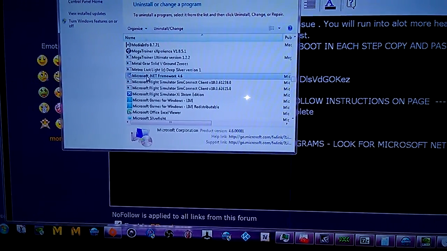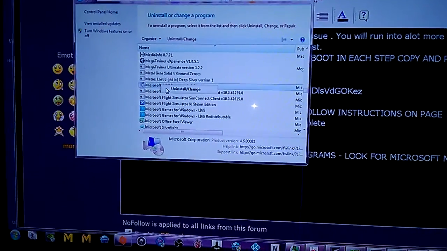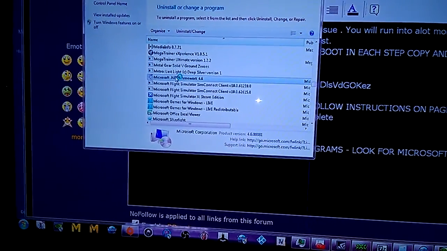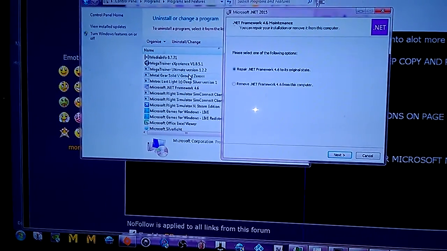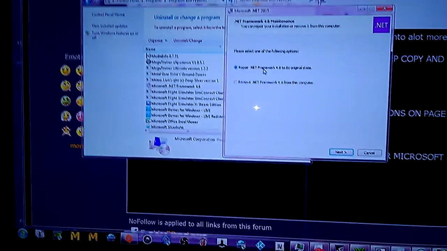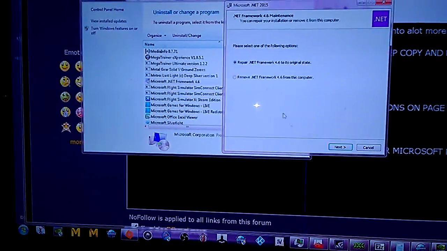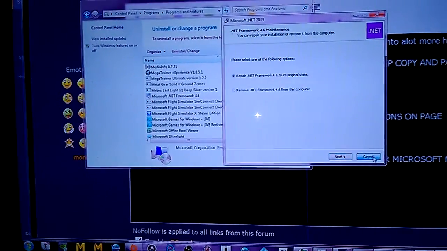You right click. It's going to say uninstall and change. Left click. Let's go up another window. Here it comes. Windows opening. Then you make sure to check the buttons in repair and click next. I'm not going to hit next because I already did this. And you just follow the steps and you reboot.